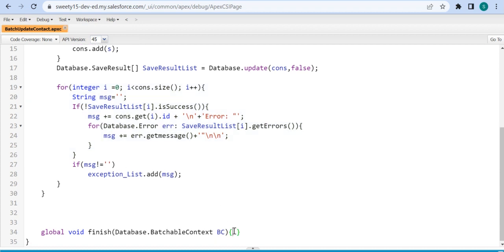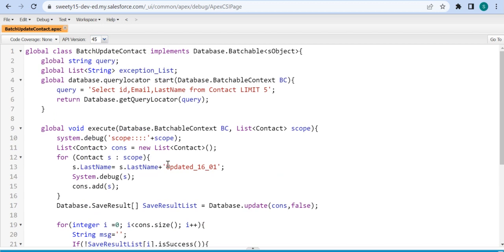In the finish method, that is the third method of batch apex, as of now I'm not doing anything, but we have to keep it to run our batch successfully, because without the finish method you can't execute your batch class. It will give you an error. In finish you can put sending an email to the contact owner once the batch updates the contacts. So this is the entire batch class. Just keep in mind the three methods you need to give: start, execute and finish.